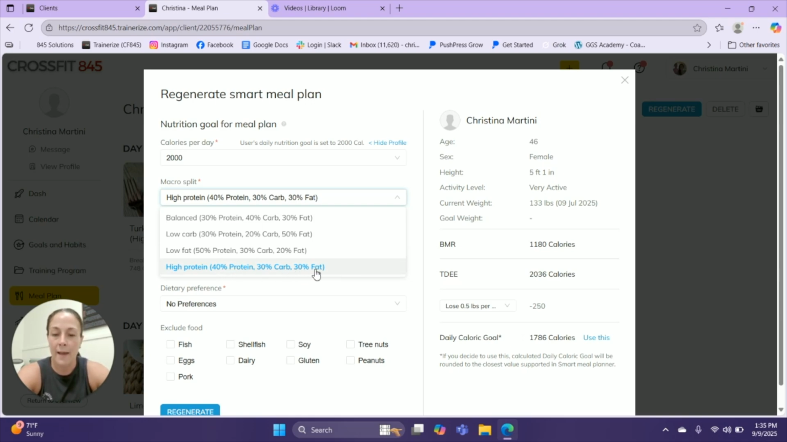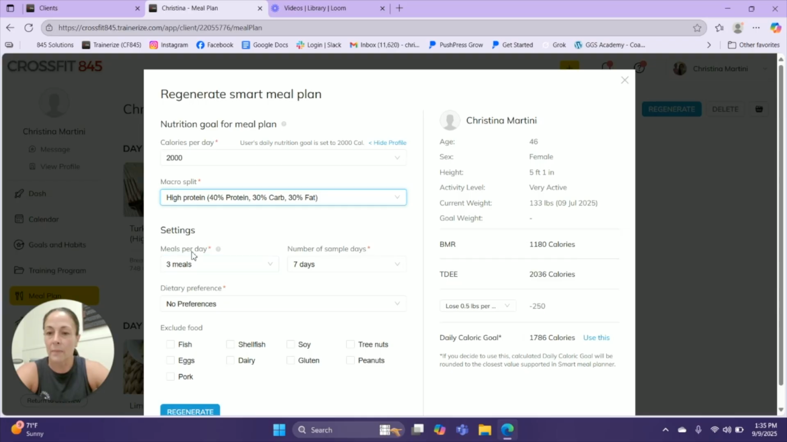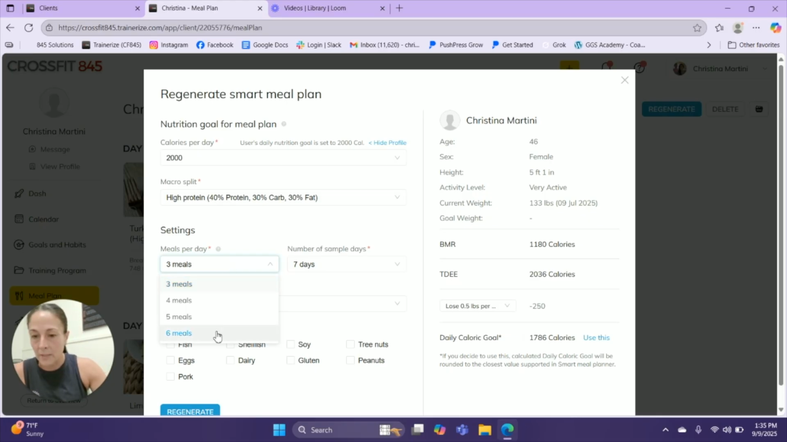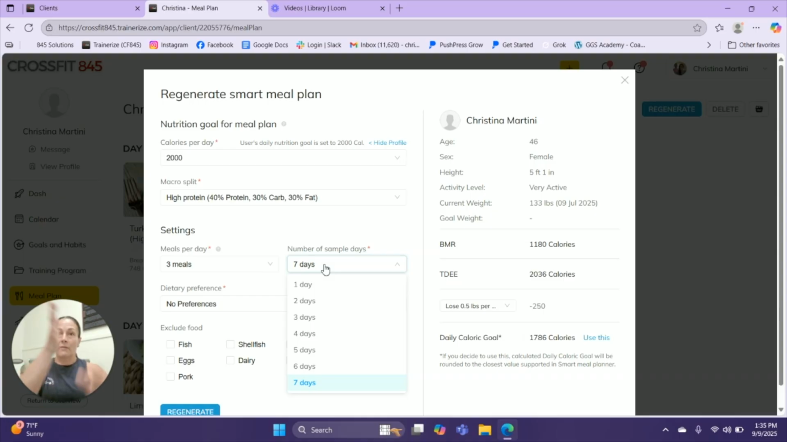I need this fat to create my hormones and give me shiny skin, teeth, hair, and nails. So I need the fat in that. I'm going to come down here and it's going to tell me how many meals a day. For me, it's 3 meals a day. But somebody who has had bariatric surgery or having another issue, maybe 6 meals a day is it, or 5 meals a day. For my sample days for the breakfast, lunch, and dinner, I'm going to pick 7 days.